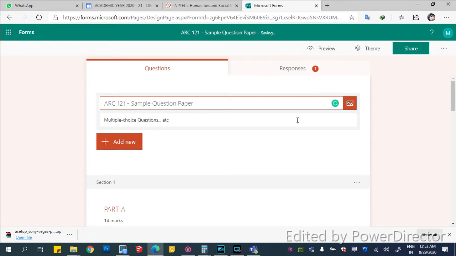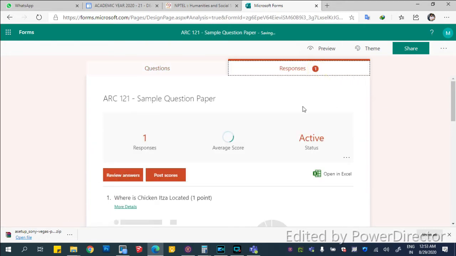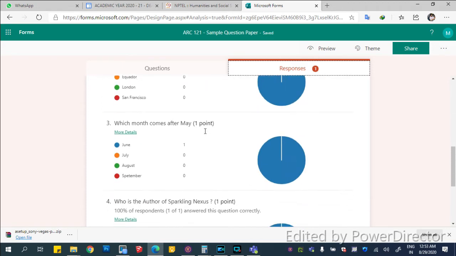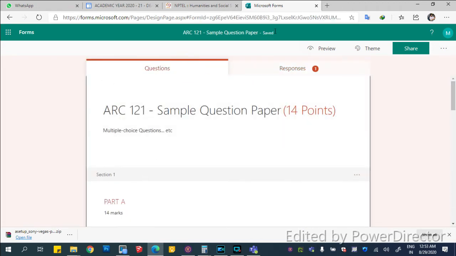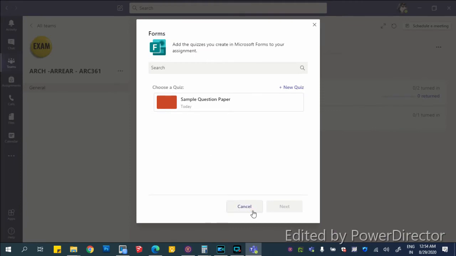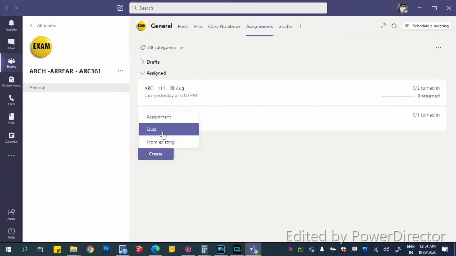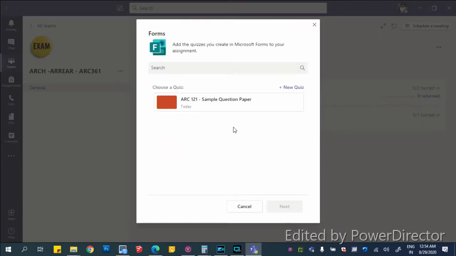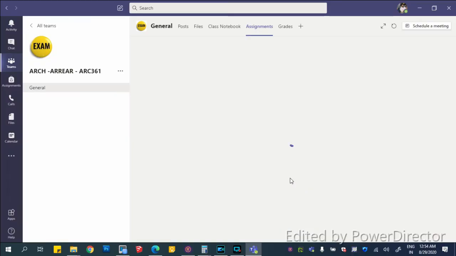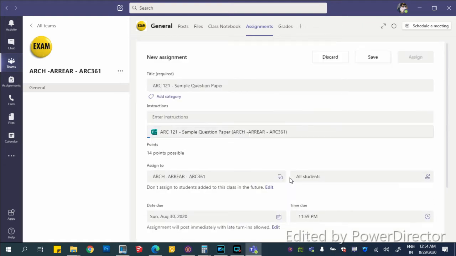ARC121 sample question paper, and I minimize this, and if I cancel, create again and then click the quiz, you can see ARC121. So you're clicking that and you're going next, which means you're not using the original quiz file, but instead it is creating a duplicate of it so that the original file's data is never lost.